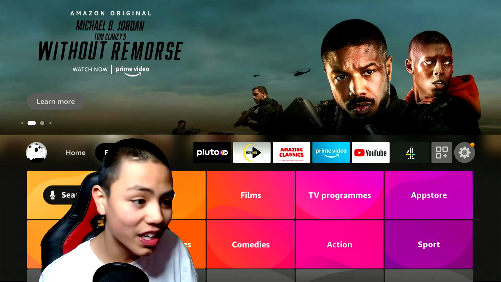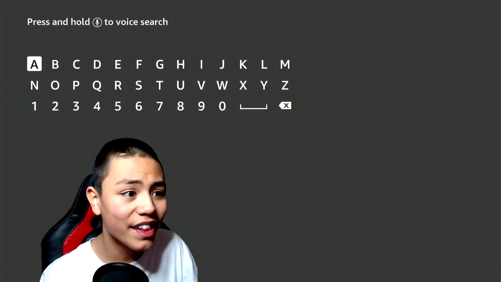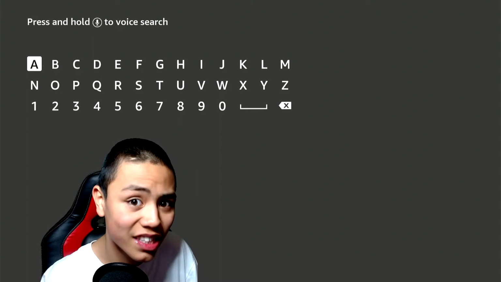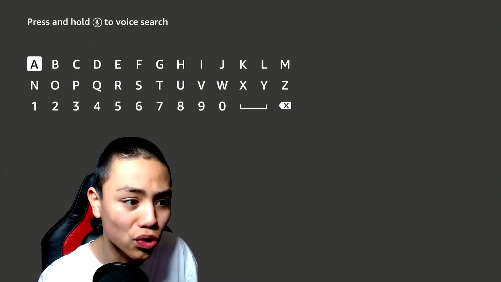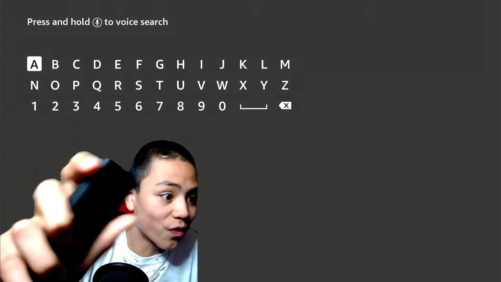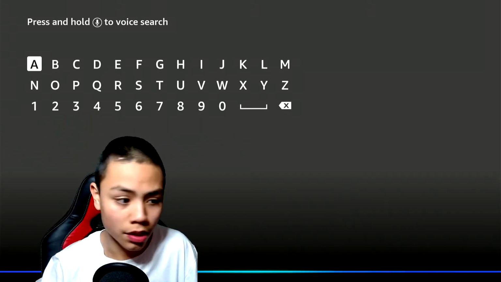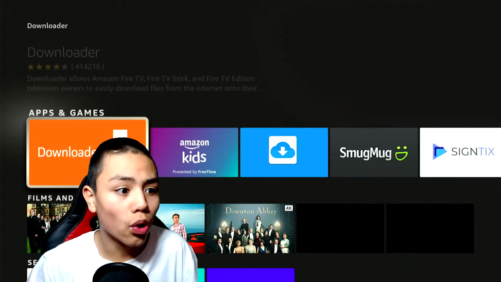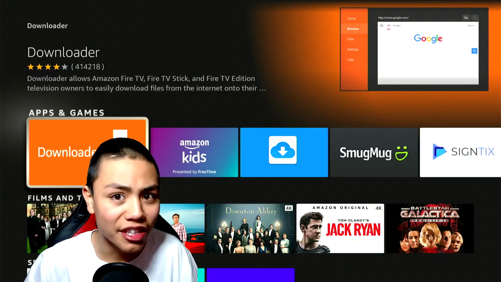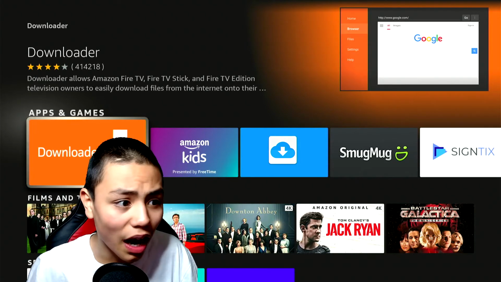Go to find, then search. In here, you can type with the keyboard, or you can just say with your voice mode, downloader. Downloader will come up in the list. Just click on the orange app.